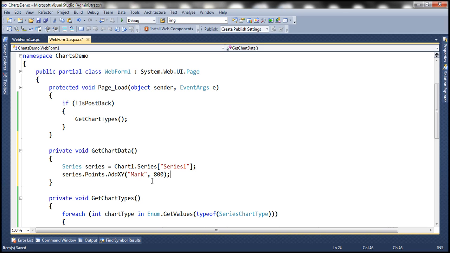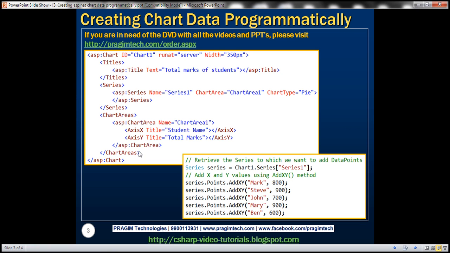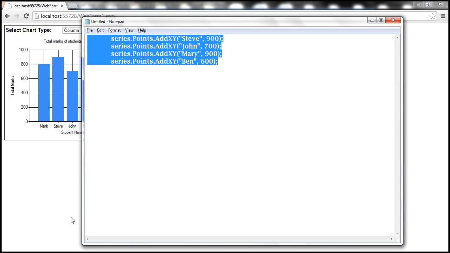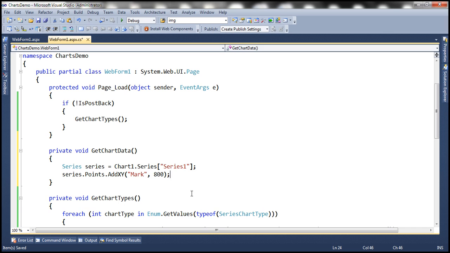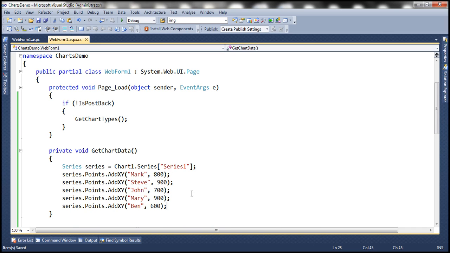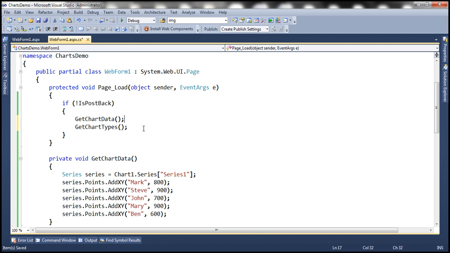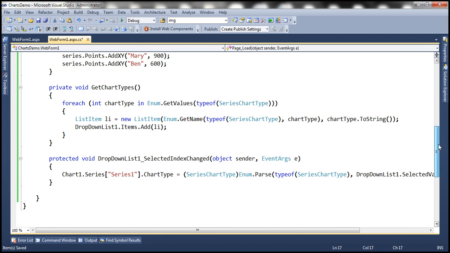In a similar fashion, we need to add data points for all the students. And to speed things up, I have already done that, so let's copy this code and paste it right here. So we have this getChartData function which is going to add chart data programmatically. Now we need to call this function within the page load event. So let's call getChartData, and along the same lines we also need to call it whenever the selection within the drop-down list changes.